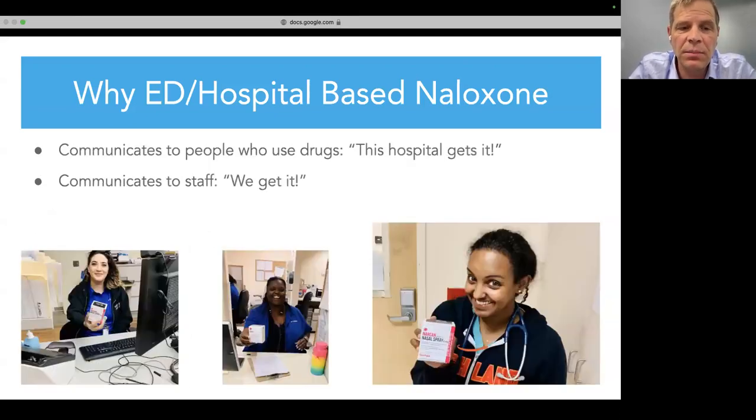And it really communicates to people who use drugs that this hospital gets it. It sends a harm reduction message to the community. If you walk in the door and see all kinds of signage related to naloxone, a vending machine in the lobby, or you're in the patient exam area and someone offers you a naloxone kit, that's a powerful harm reduction message. It makes you feel like you can disclose your use disorder and receive practical and compassionate care in that setting.